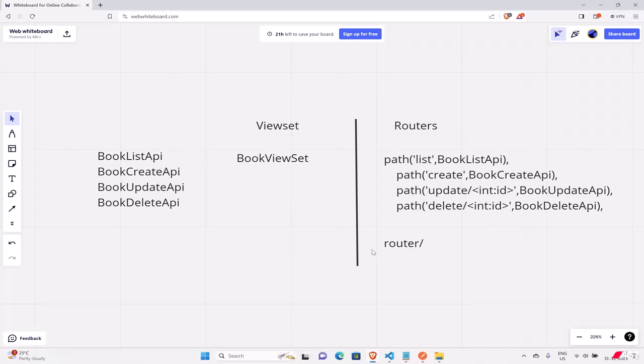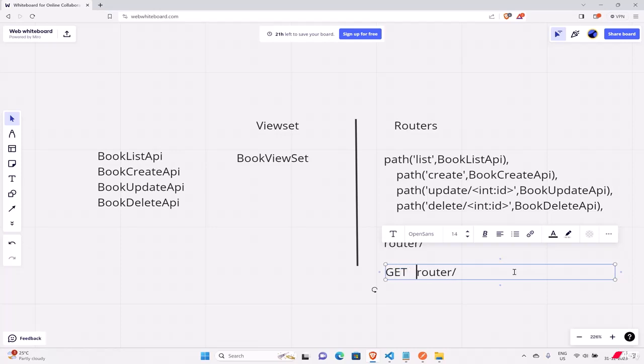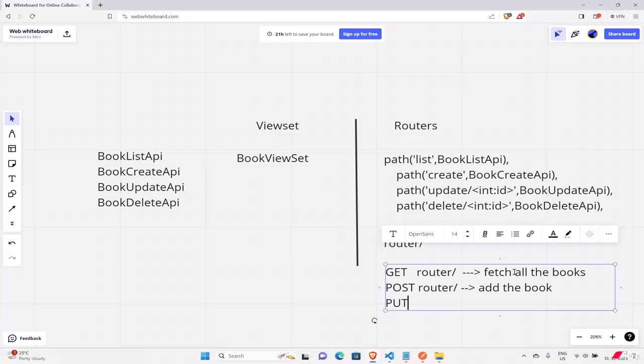So when you declare a router something like this, when you send the get request, I'll just type the request here. The get request with the router will fetch all the books because the request is get. Now, if I put the post router and if we provide some body in the post request, this will add the book. And the body should have the JSON format of book details such that the book will be added to the database.